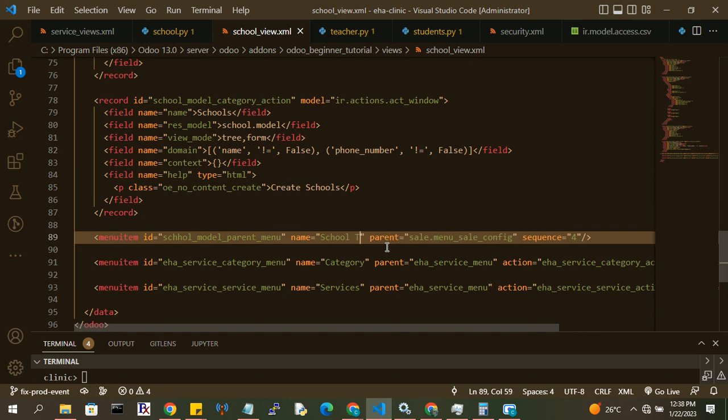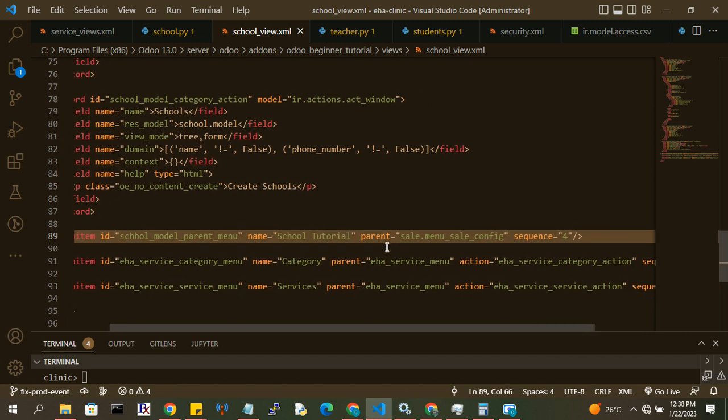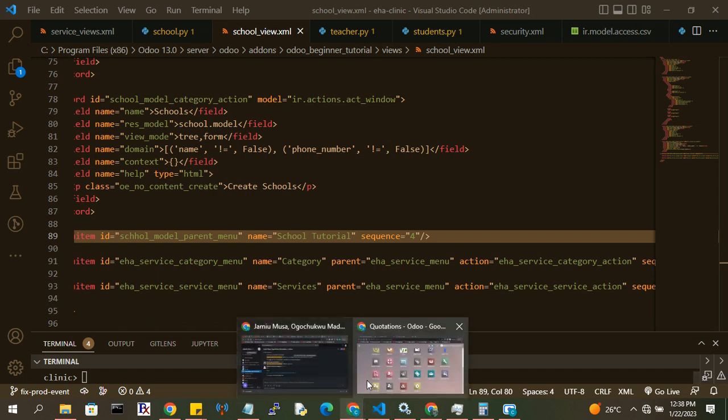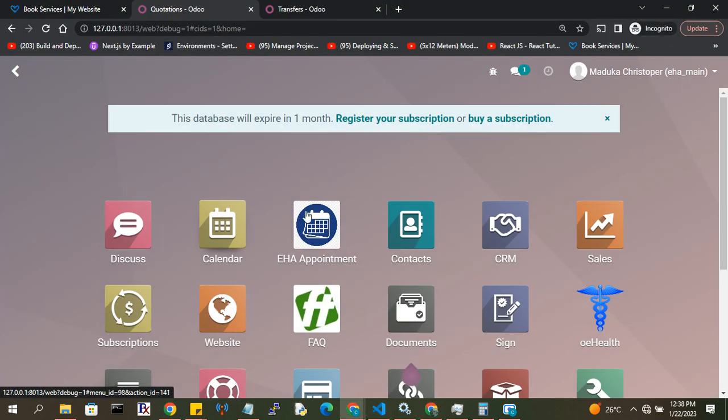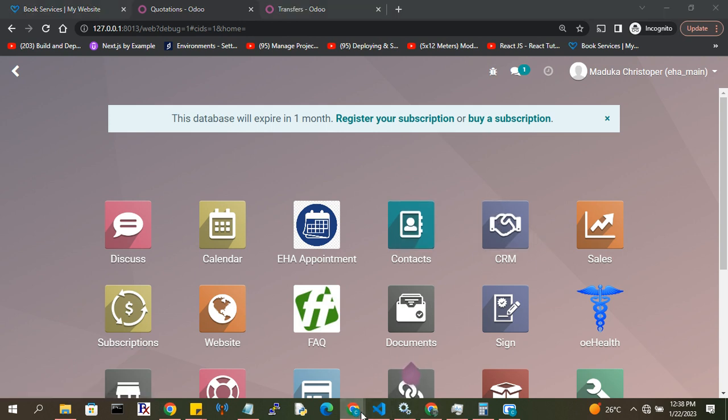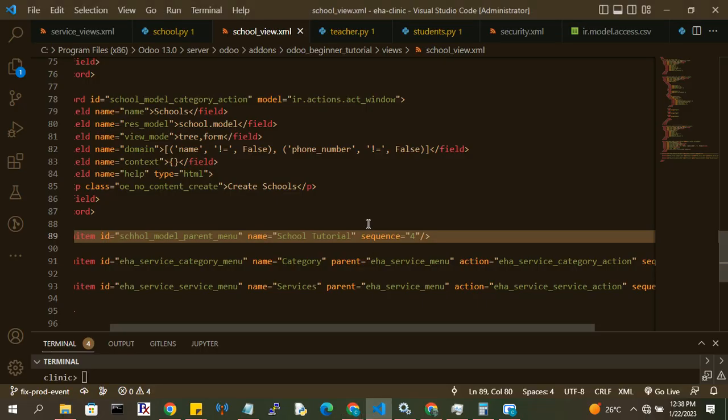You now call it School Tutorial, right? Then the parent. Because this is a standalone module, I'm not referencing it to anything, so you just remove the parent. Then the sequence is the order of appearance. For example, here 0, 1, 2, 3, so 4 will appear somewhere here. Or if something has taken 4 before, the system will not override it. It will go to the next one, which is 5 or 6.